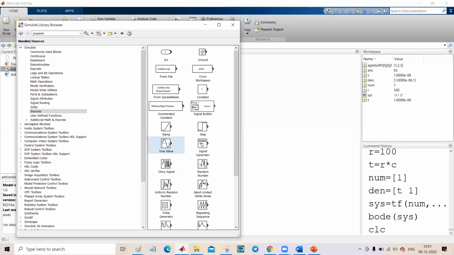Wait a second. All of you take a new model. You can see here, if you take a blank model, in the middle part a blue or yellow line is there. You can double click that one and the Simulink library browser will come. So like this, you will get the Simulink library browser.